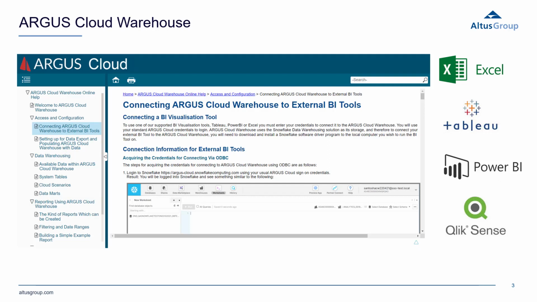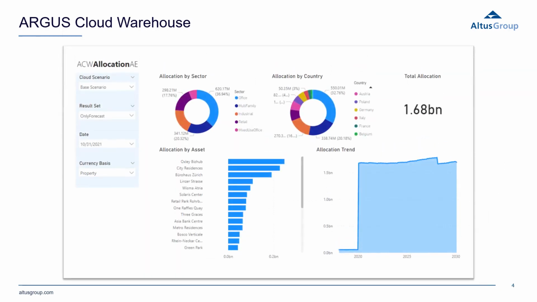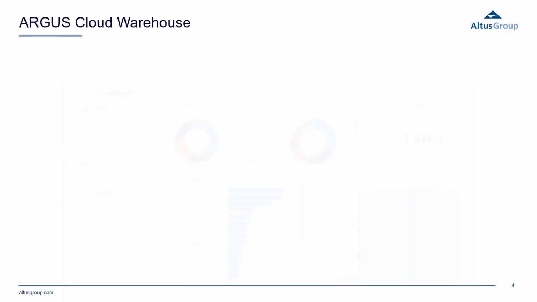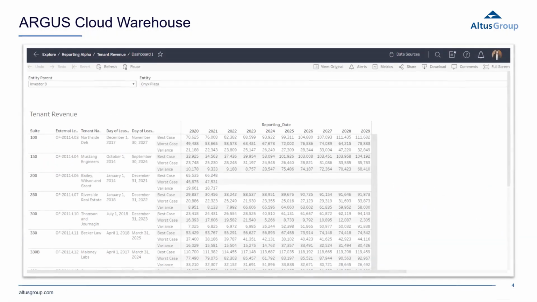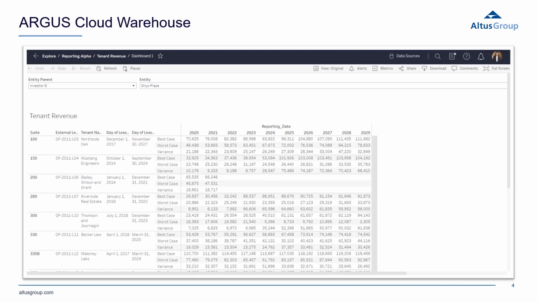By using ACW, you have the capability to join data from multiple solutions for dynamic, customized reporting, like investor return reports and executive dashboards. ACW gives you the capability to filter ARGUS Enterprise properties based on the investment hierarchy from ARGUS Taliance and to see exposure for funds or investors all the way down to the lease level.